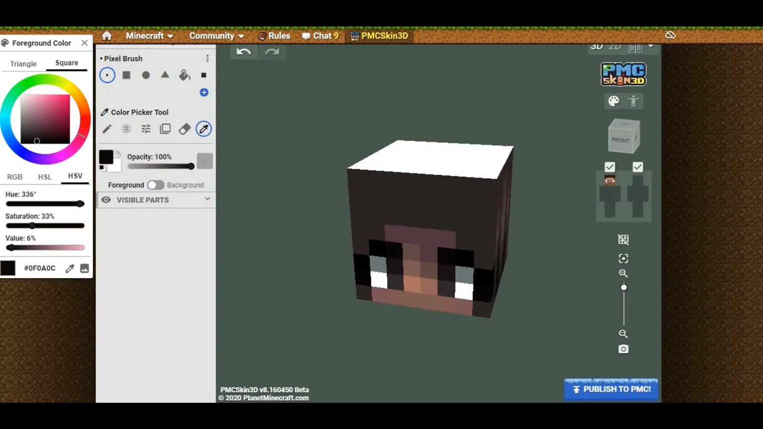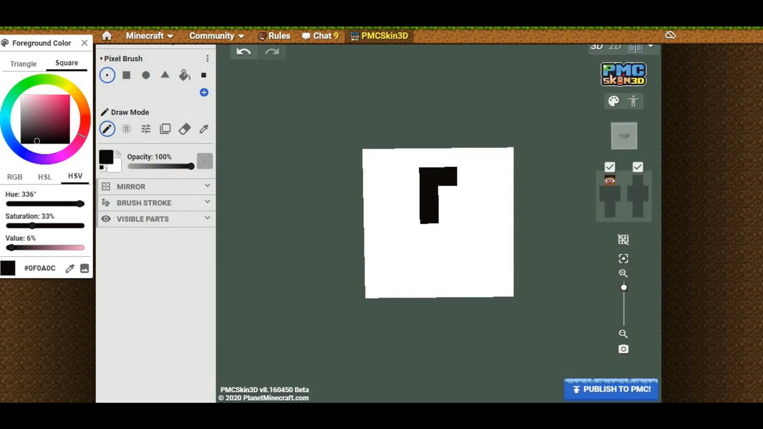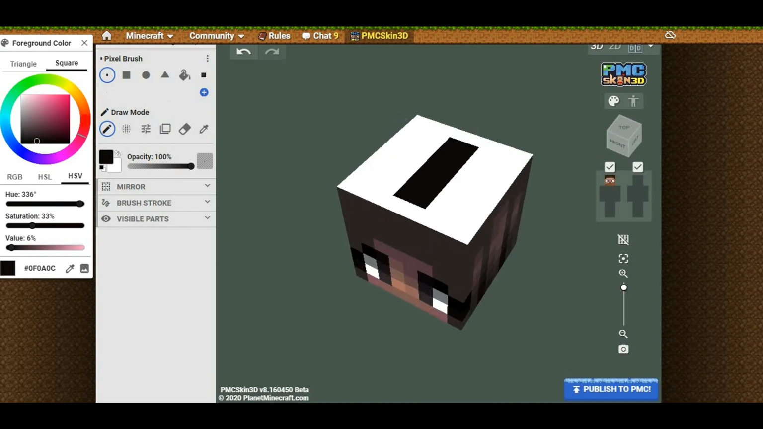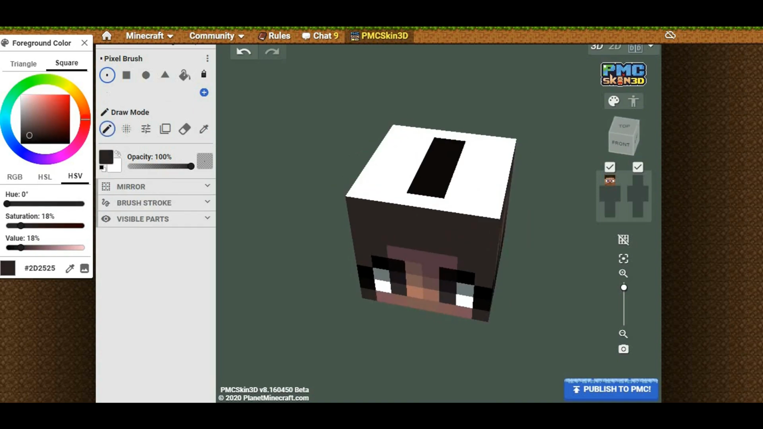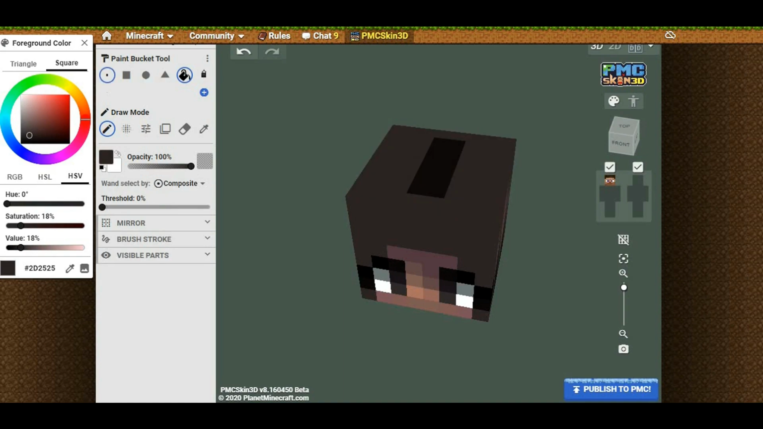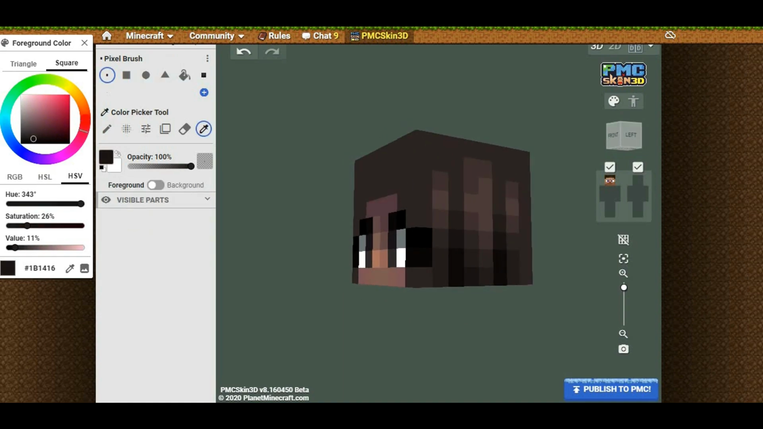Alright, so we're almost done with the head. All we need to do is the roots, which is what we'll do right now. I'm creating a rectangle in our darkest shade on the top of the head and then just pretty much going off of that.